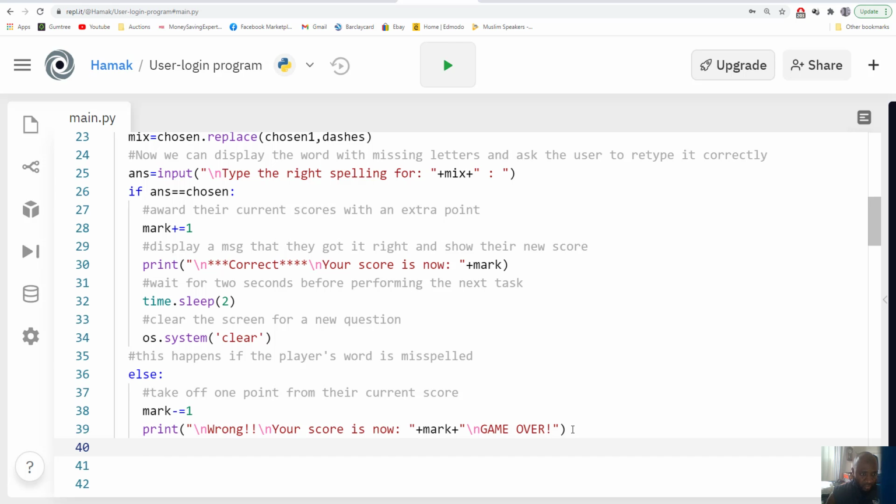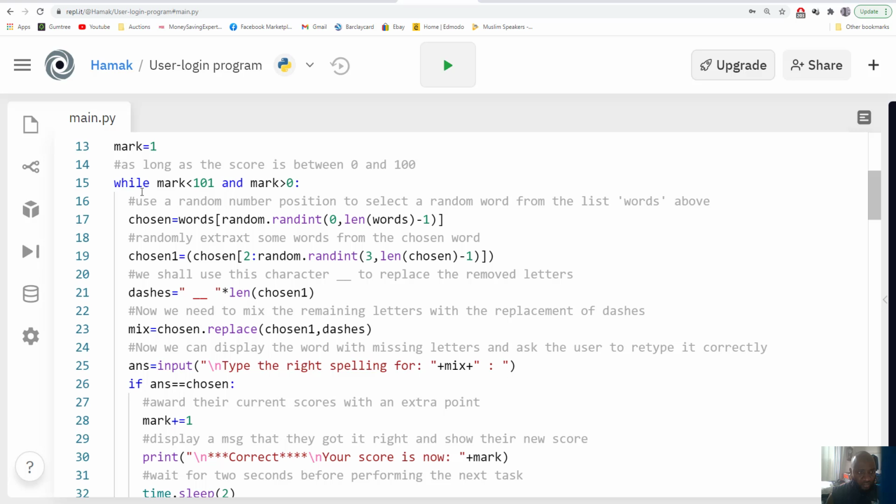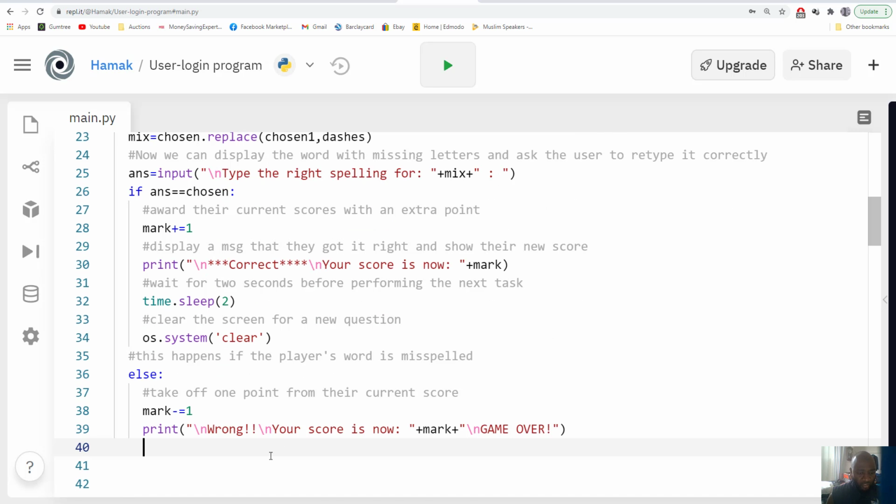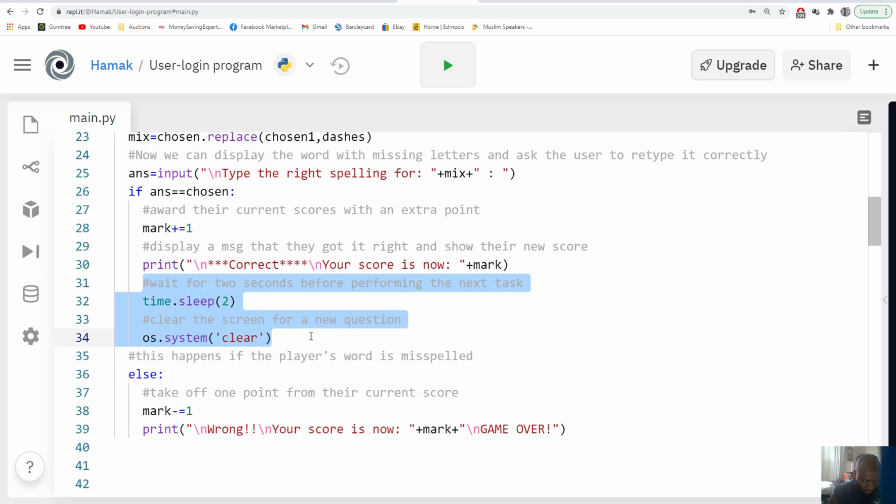So once again, we're going to bring time.sleep 2 seconds for them to read that they got it wrong and it's game over. And then operating system is going to clear. Now, if you want the game to be repetitive, you can turn this into a function and then keep calling that function. When they get it wrong, you call the function again for them to start again. But I've chosen not to do that anyway. So wait 2 seconds and then clear the screen. So I'm going to copy that and put it there.